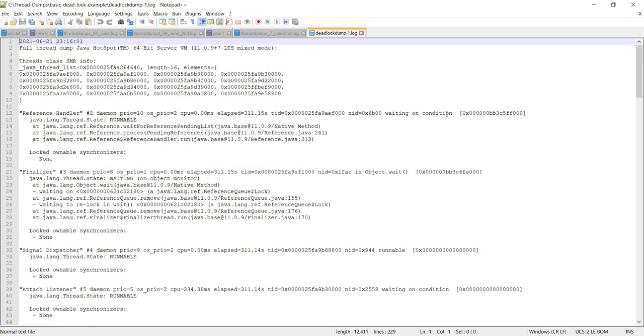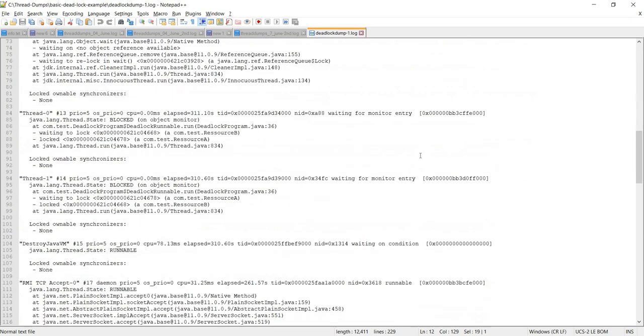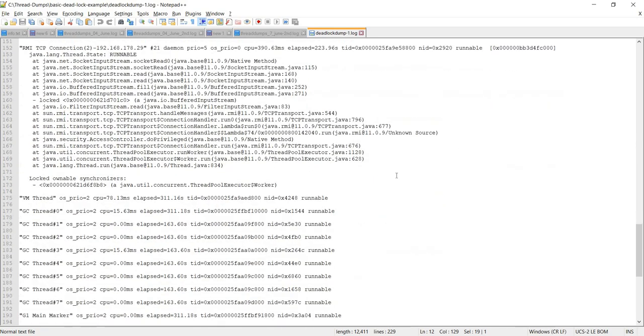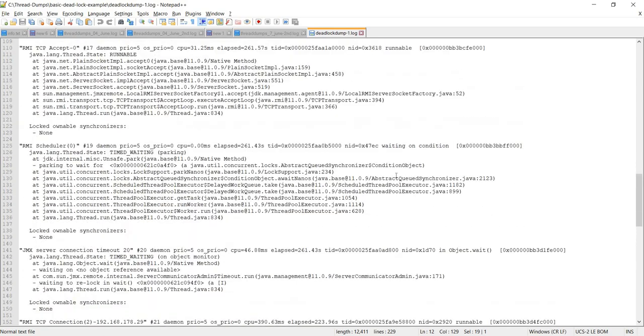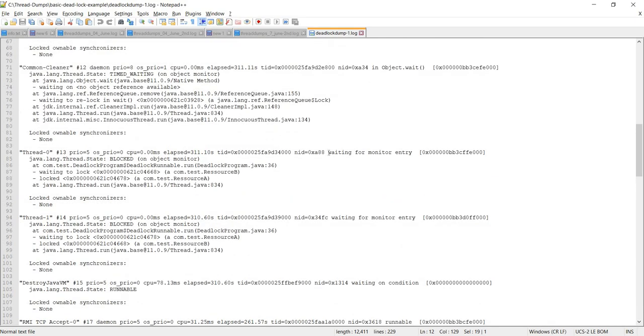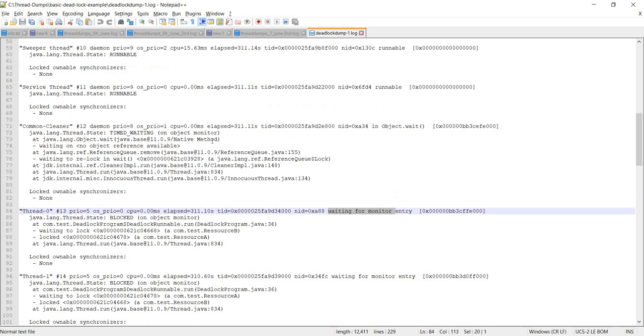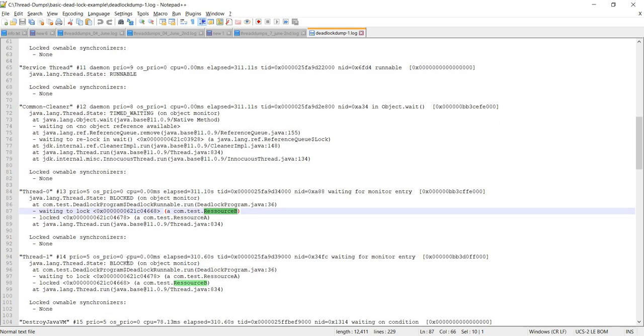So here you can see waiting on condition, and here thread 0 is waiting for monitor entry. As we already discussed, what is the monitor entry here? Thread 0 is waiting for monitor entry. And why is it waiting for monitor entry? Because it's waiting to lock this resource B, right? So resource A is waiting to lock resource B, and similarly thread 1 is also waiting for monitor entry because it's waiting to lock resource A.